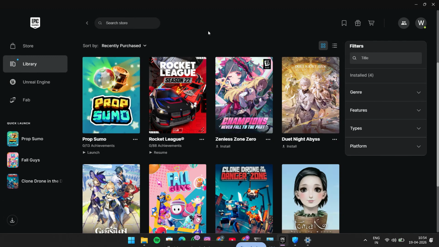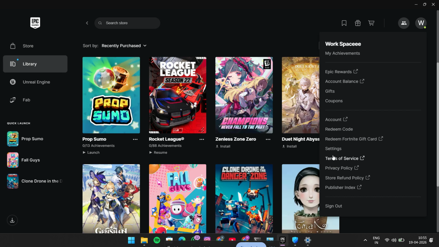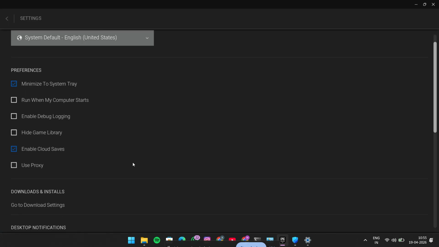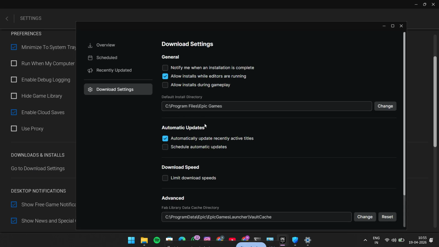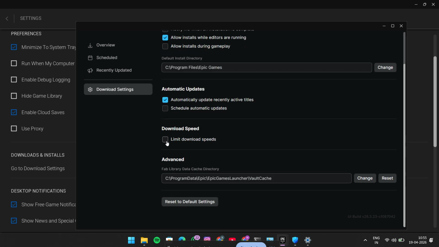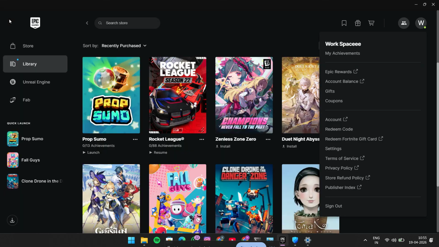Alright, let's get started. The first thing you want to check is download throttling inside the Epic Games launcher. Sometimes your download is not actually broken, it is just being limited by a setting. Open the Epic Games launcher and look at the top right corner for your profile icon. Click it, then go into settings. Scroll down until you find the download settings section. Here, look for the option called Limit Download Speeds. If that box is checked, uncheck it. This removes the built-in speed cap and can instantly fix downloads that are moving too slowly or constantly stopping. Once you change that setting, fully restart the launcher and try your download again.